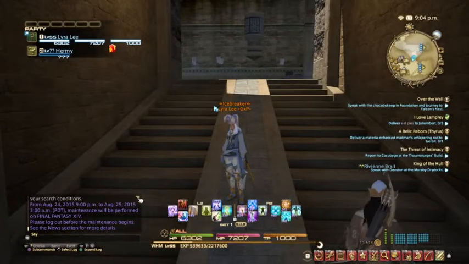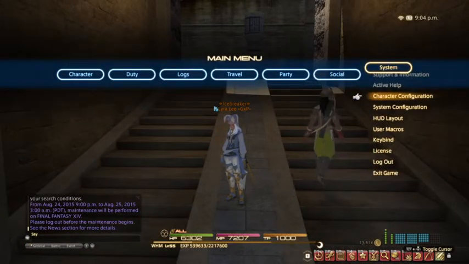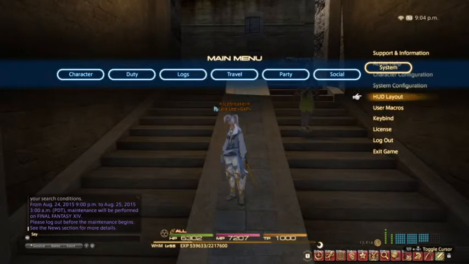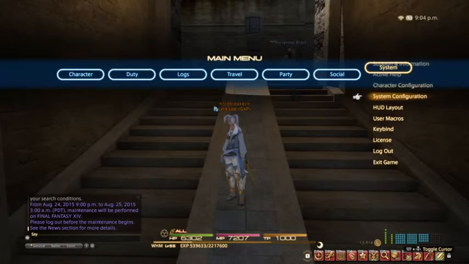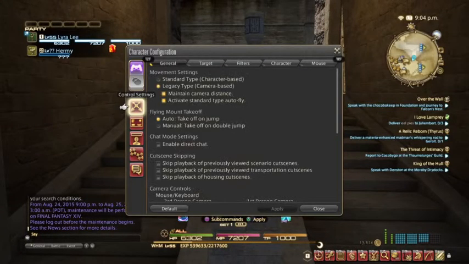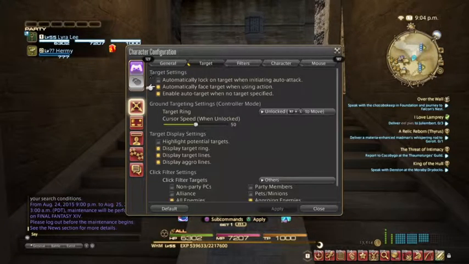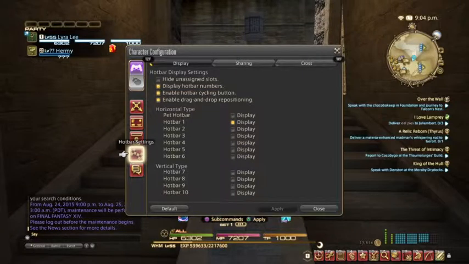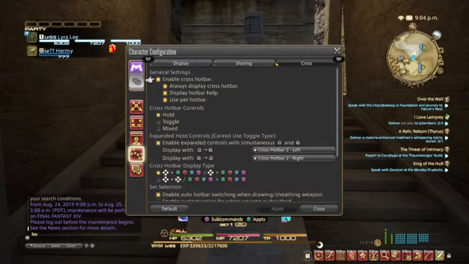Now, what you're going to do is use the options button, and you can go over here to the system. We're going to go into two areas. We're going to go to the HUD Layout. We'll look at the system configuration a little bit, and we're also going to go to character configuration. In character configuration, what you're really going to be using here, at least for this tutorial, is the Hotbar Settings. In here, you're going to see the horizontal, the vertical, and the cross hotbar. The cross hotbar is PS4, not usable on the PC.